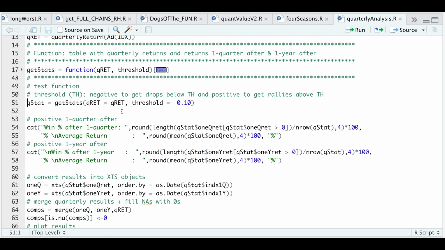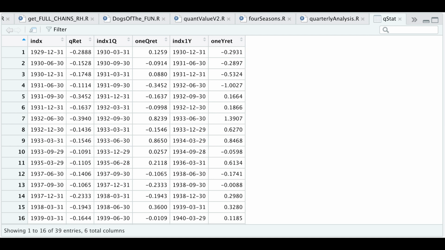I'm going to pass in the quarterly returns, and my threshold will be all those times that the S&P 500 dropped below 10% for any quarter. We're going to save it in QStat, and take a look at QStat. The first two columns focus on the actual drop. Here in 1929, in the very last quarter, we had a drop of close to 30%. The performance a quarter later was a positive 12.5%. And a year later, we had a drop of 29.31%.